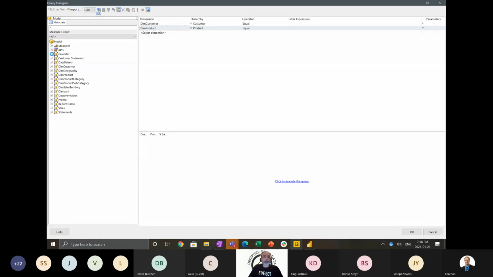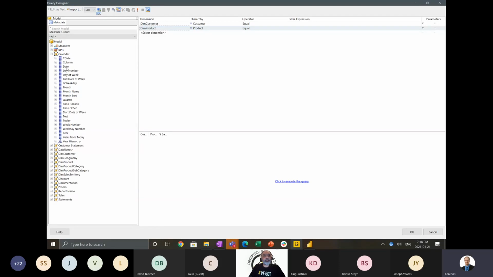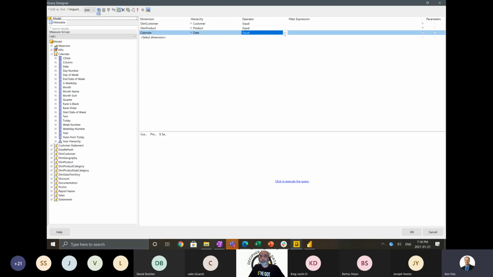So that's calendar. Hey, Parv, I got a question here for you that I think is a great one. Maybe it's a simple question, but does this work against SQL Server relational, or does it only work against Power BI datasets? No, it works against SQL datasets, databases as well.